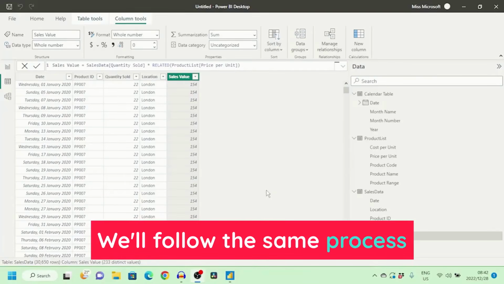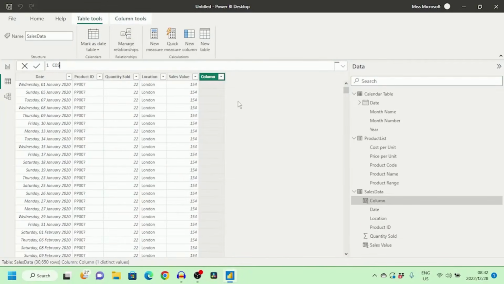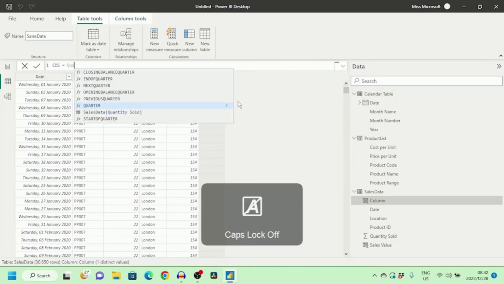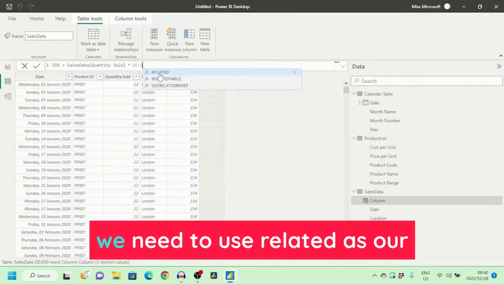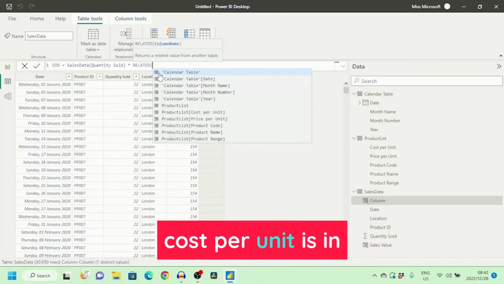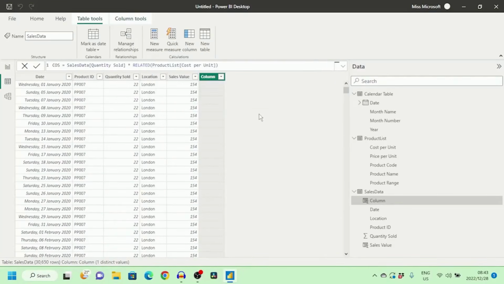Now let's calculate our cost of sales. We'll follow the same process. In the Table Tools tab, click on New Column, and let's call this new column COS for cost of sales, and type the equals, and let's start typing quantity, and the IntelliSense brings up our sales data table with the quantity sold column, so let's select that, times, and let's type related, and the IntelliSense brings it up. Remember, we need to use RELATED as our cost per unit is in a related table, so let's select product list cost per unit and insert the close brackets and hit enter, and we get our cost of sales.